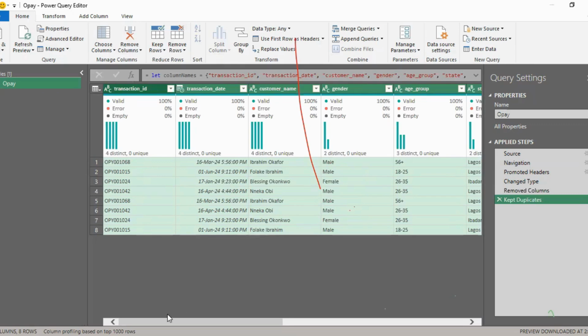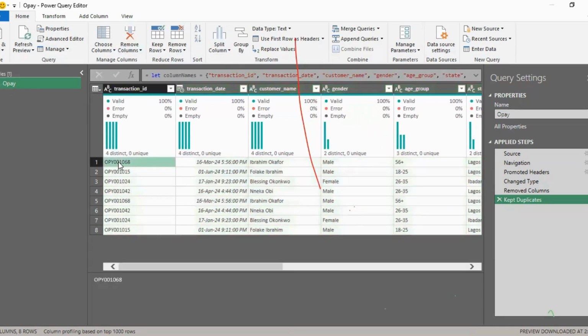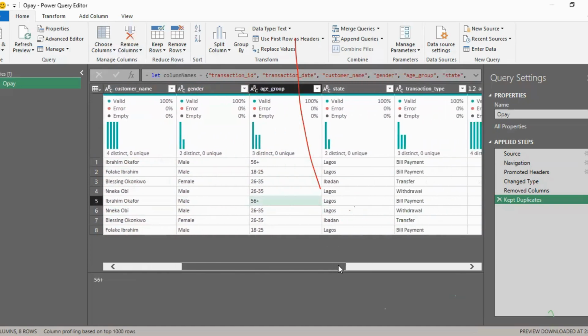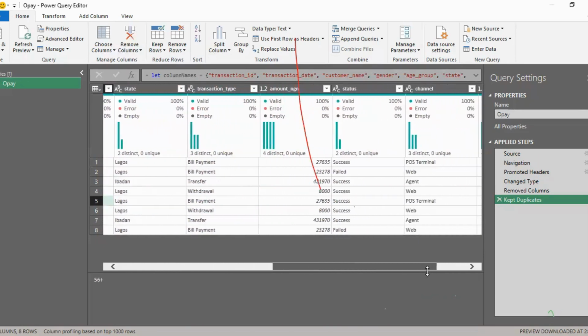So now let's check and see. The first one here, the transaction ID, ends with 68. Let's see if we have another one that ends with 68. Yes, we have one here that ends with 68. So this shows that this is a duplicate value. Then let's check the name. The name is Ibrahim Okafor, and it's also Ibrahim Okafor. It is male and it is also male. The age group is 56 plus and it's the same thing. If you check down, everything is the same.